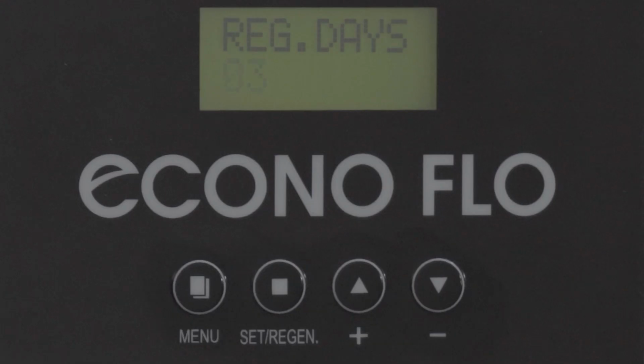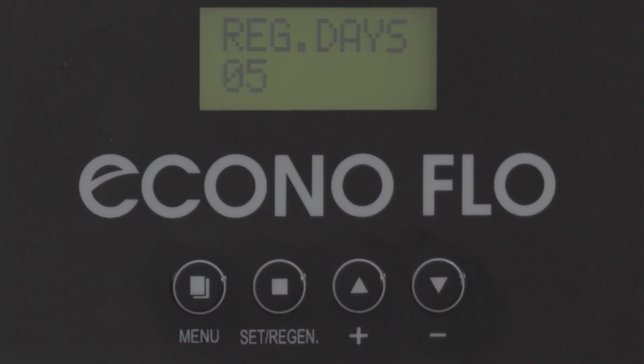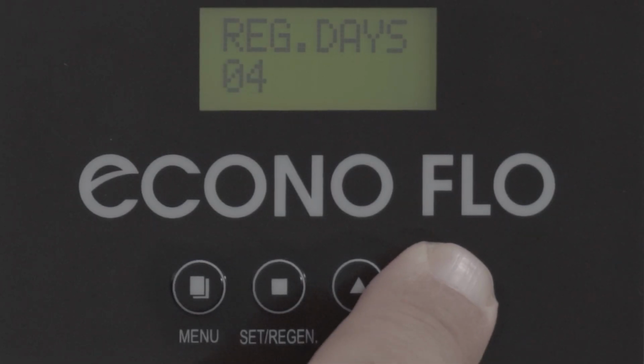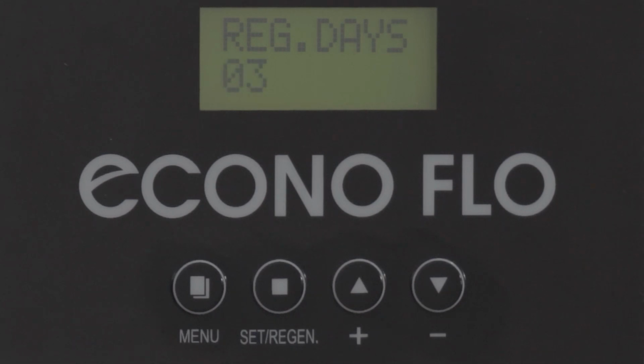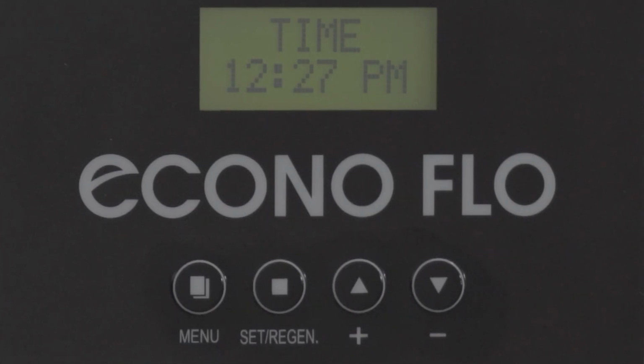If you need the unit to regenerate more frequently or less frequently, use the arrow down or up buttons to change the number of days. For this example, the factory setting was 3 days, so we're going to leave it at 3 days. Then press the Set Regen button to lock it in, and you'll be taken back to the main display screen.